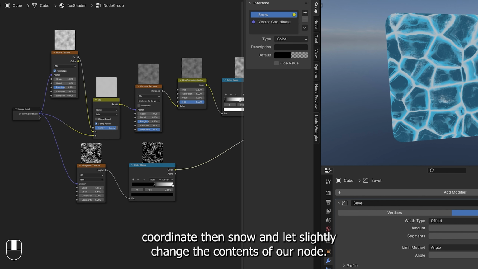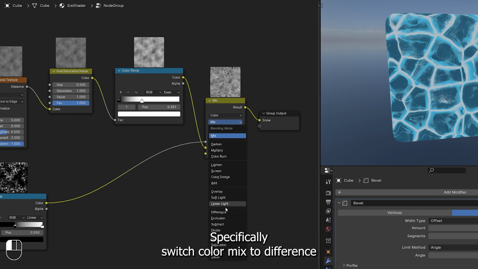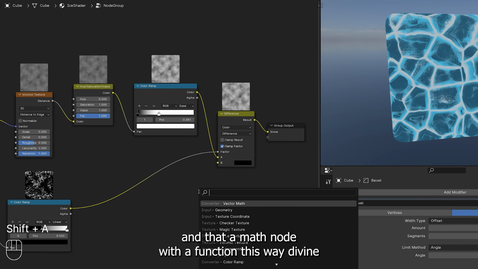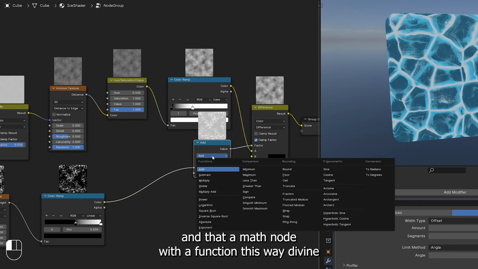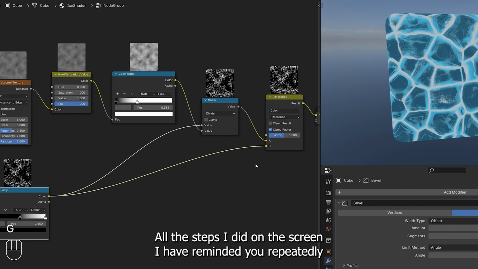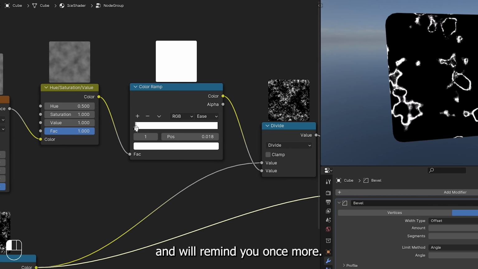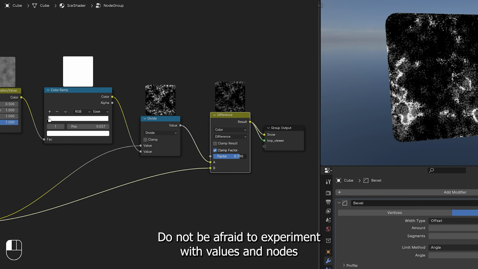And let's slightly change the contents of our node. Specifically switch color mix to difference. And add a math node with a function. This way. Repeat all the steps I did on the screen. I have reminded you repeatedly and will remind you once more. Do not be afraid to experiment with values and nodes.